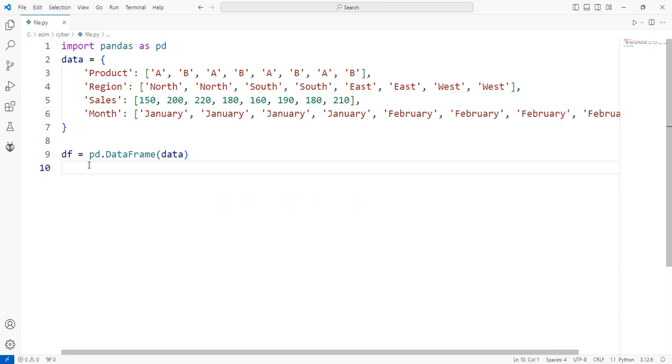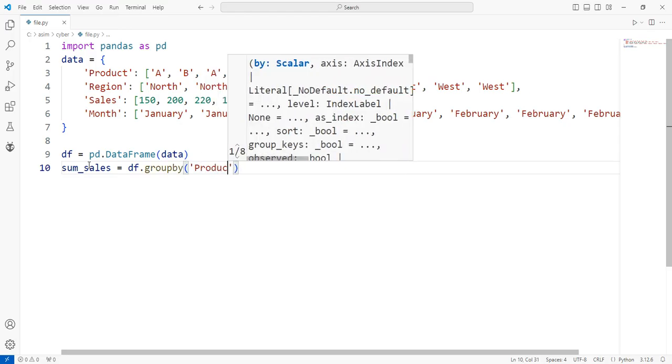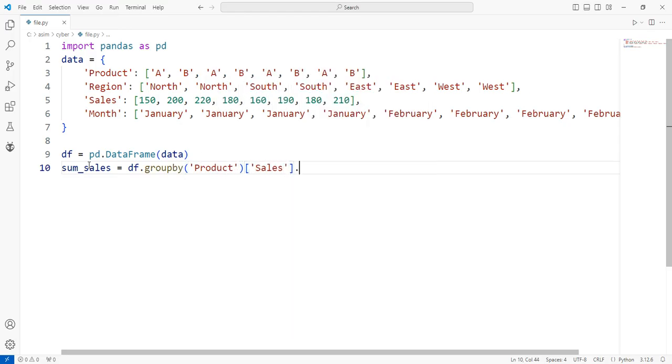Basic aggregation. Sum of sales for each product. Group by product column and calculate the total sales, sum. Multiple aggregation functions: sum, mean, and count of sales. Group by product and apply multiple aggregation functions.